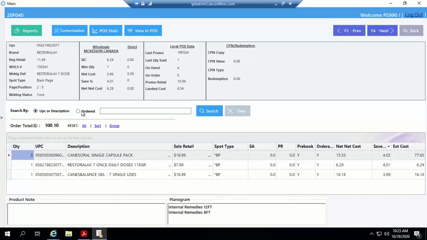You can filter just by items that you have ordered within the manufacturer. You do get your order total, and it is updated as you add items to your quantities. Any product notes would appear in the bottom left, and again, any planogram information would appear in the bottom right. And that is your call for order. Very similar to pre-books, just some different information, but very identical in the usability.